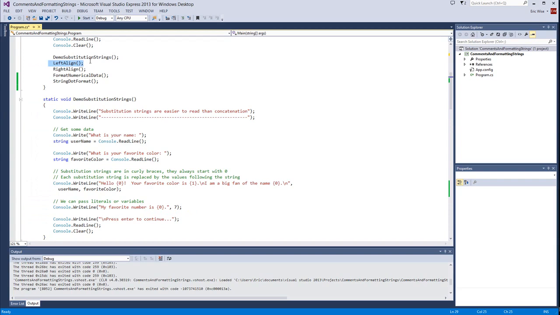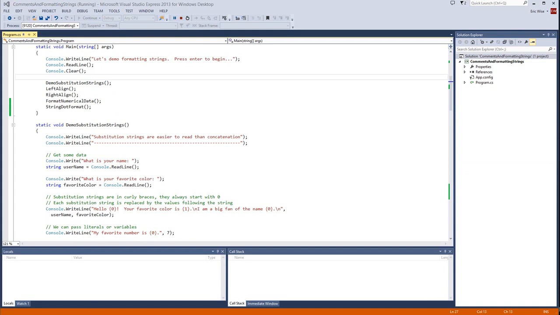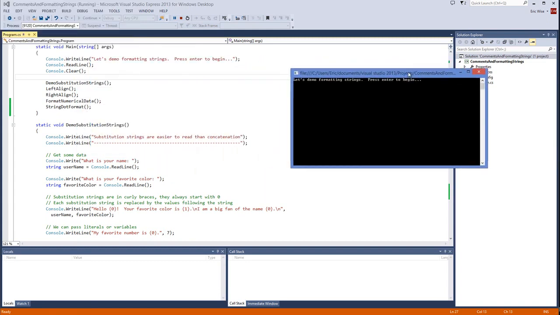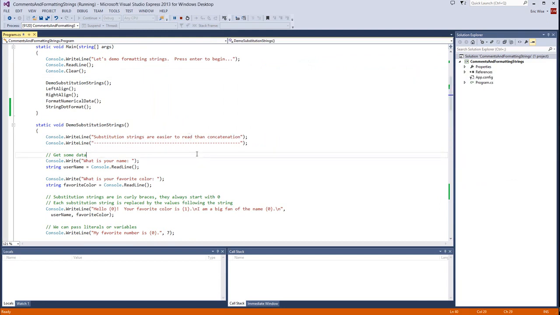So methods will redirect the program to a different subroutine, run all that code, and then return to the place where they left off. So the first thing it's going to do is run the demo substitution strings method. So I'm going to kick this application off so we can walk through it together. So we press enter to begin. It's going to drop into this method and print that substitution strings are easier to read than concatenation. What is a substitution string?